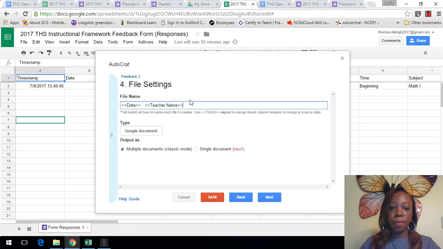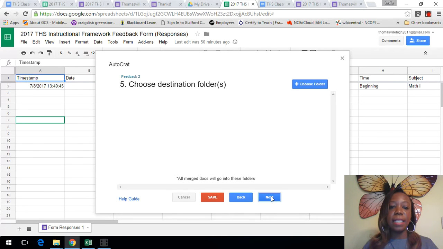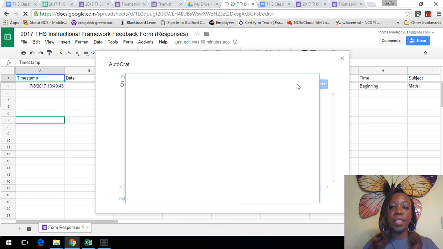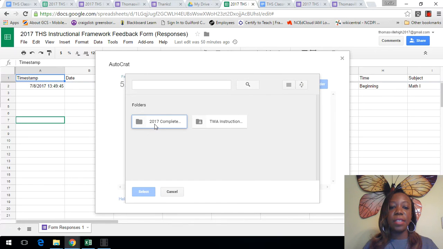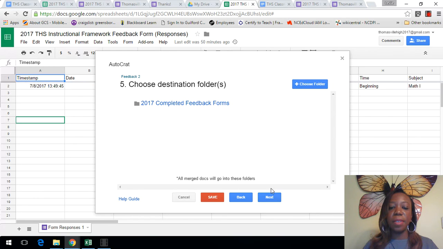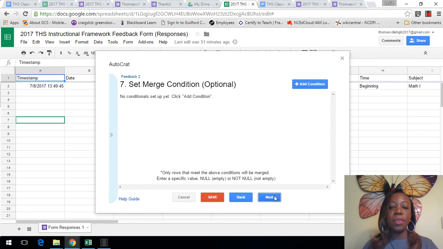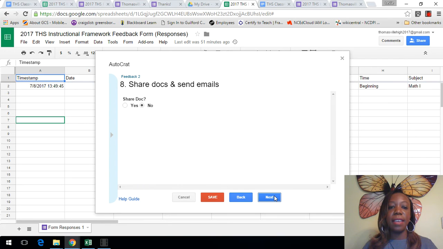Okay. And then I like to save all of my documents as PDFs, and then we're going to click next and go to step 5. So the destination folder is the one I just showed you. 2017 completed feedback forms. We're going to select that. That's where we want them to go. We'll go on to step 6. We don't need step 6. We don't need step 7. So you can hit next.